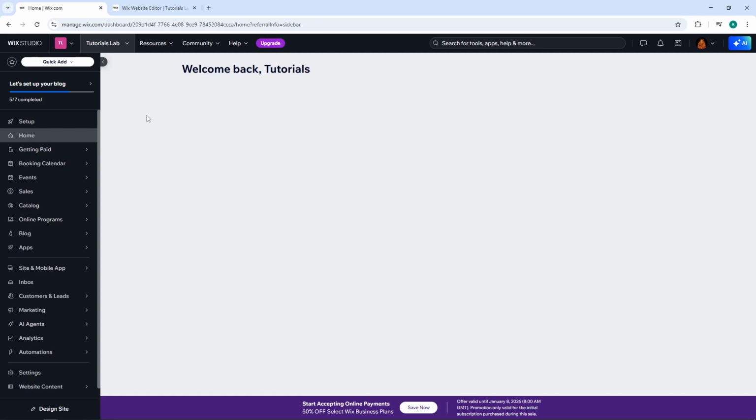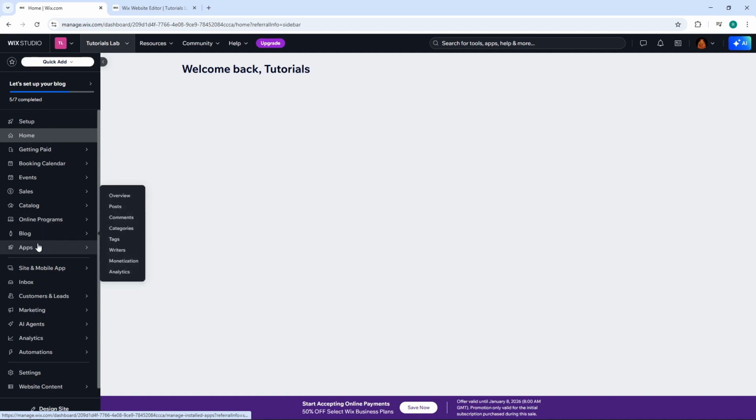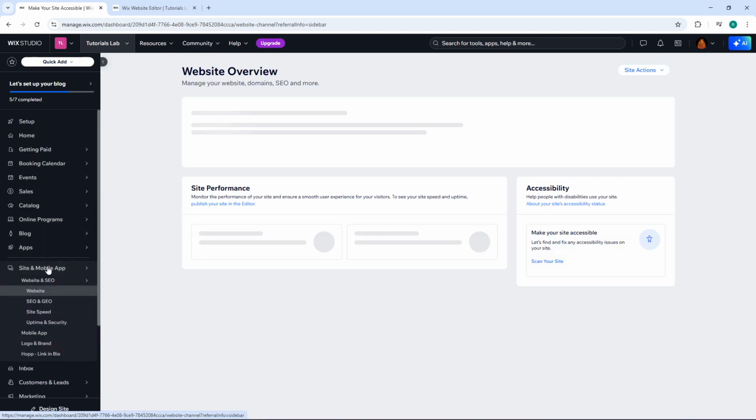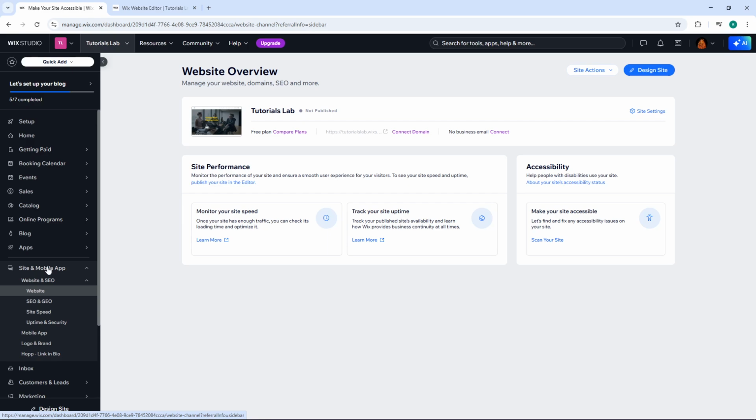First, you'll need to go to the Wix website and log in to your Wix account. Once you're logged in and viewing your Wix dashboard, look at the left navigation menu and click on Site and Mobile App. A drop-down selection will appear with several options. From here, click on Website to access your site settings.